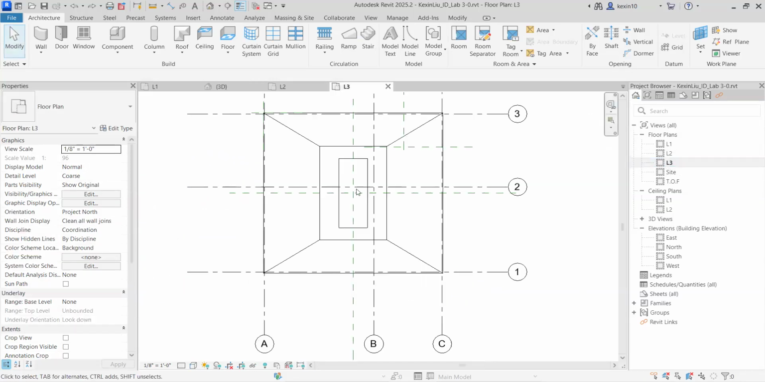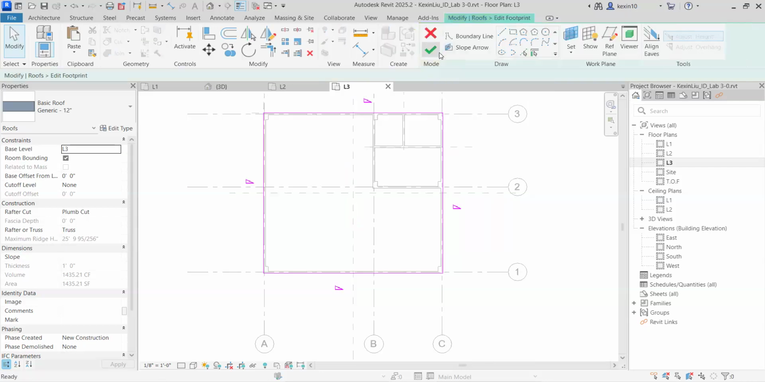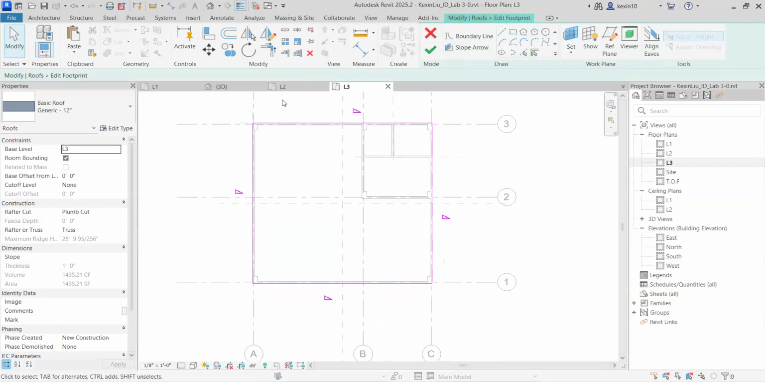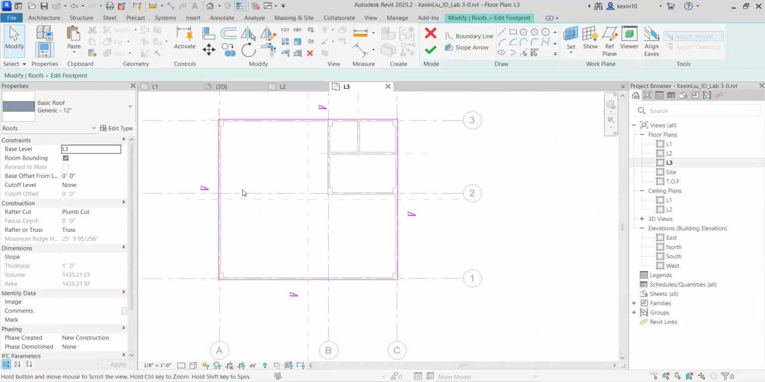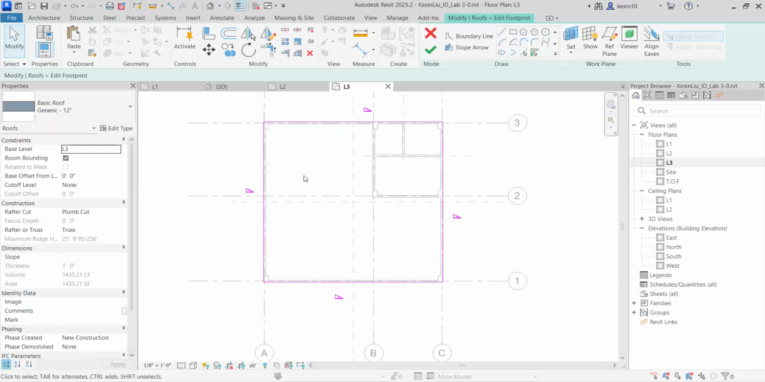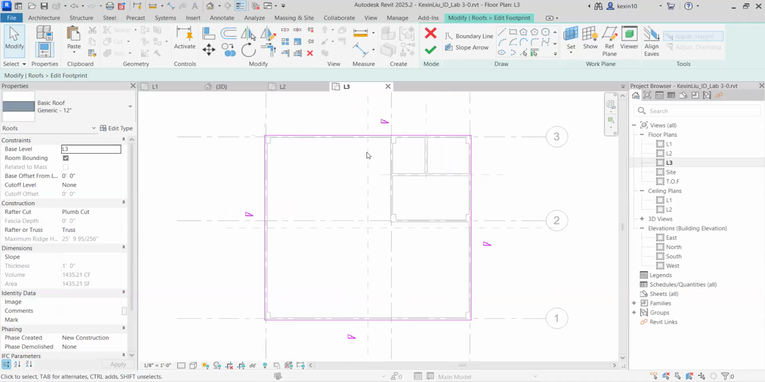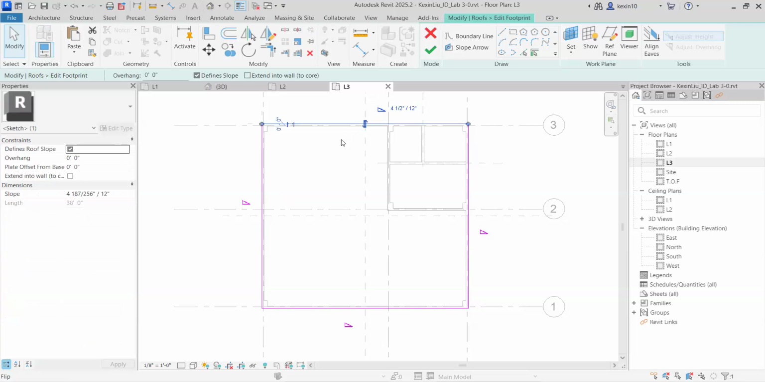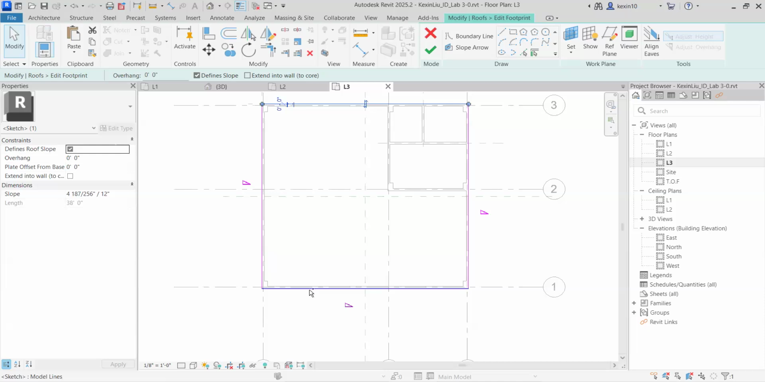Let's get back to L3 view and choose the roof, edit the footprint. So you see we have the slopes for 4 sides of the roof. What if we change it so only 2 of them have it? If we choose this one and also this one, you can use Control on your keyboard to choose both of the lines.